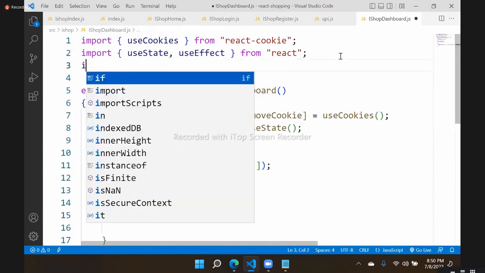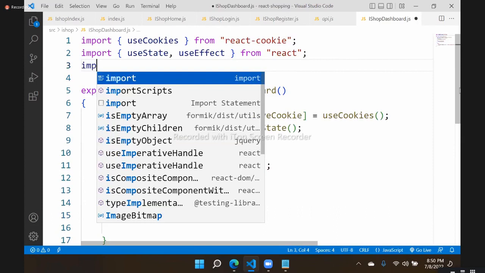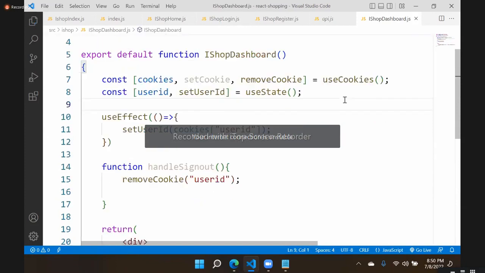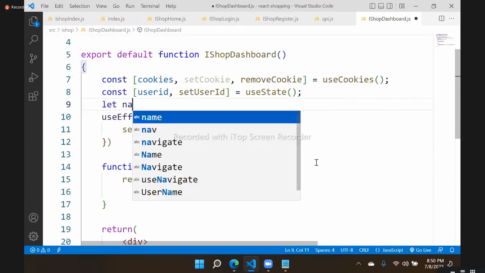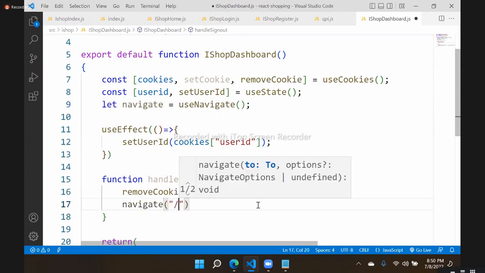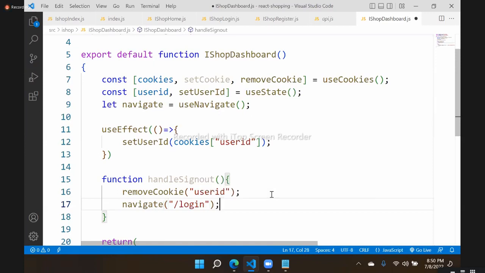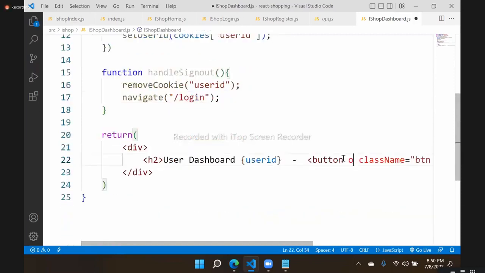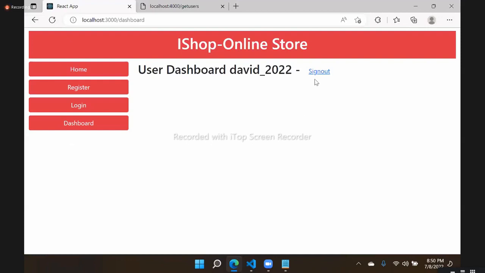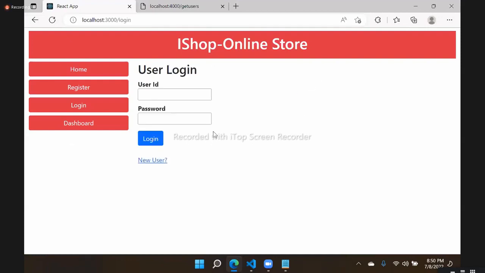You need to import useNavigate from React Router DOM, and let navigate is equal to useNavigate. And here I have to navigate to which location? /login. That means after sign out, it should go to login again. That is handleSignOut, onClick is equal to handleSignOut. That's how we need to manage. Now it is ready. I click on sign out, then it will go to login.